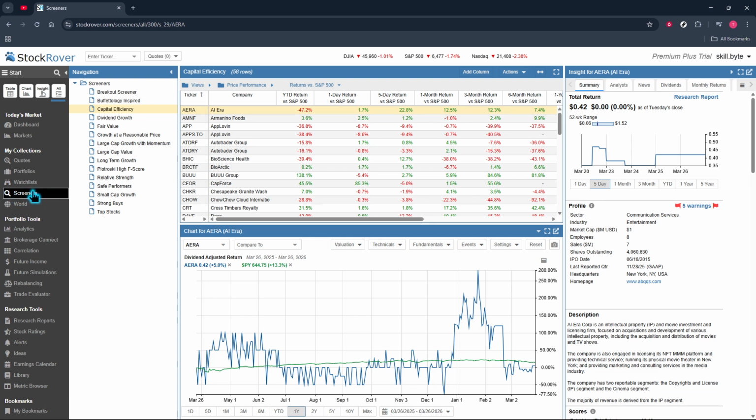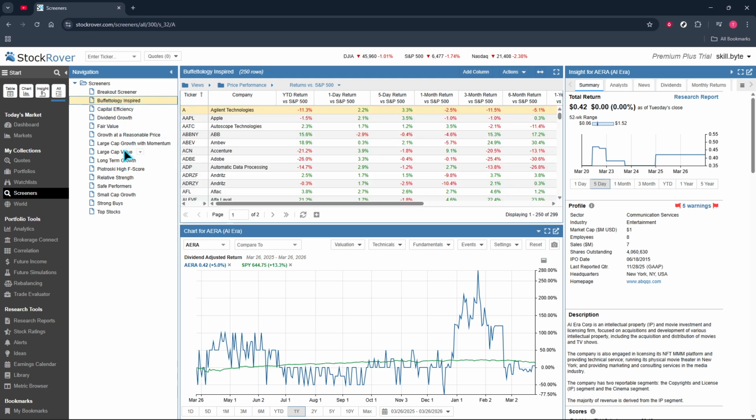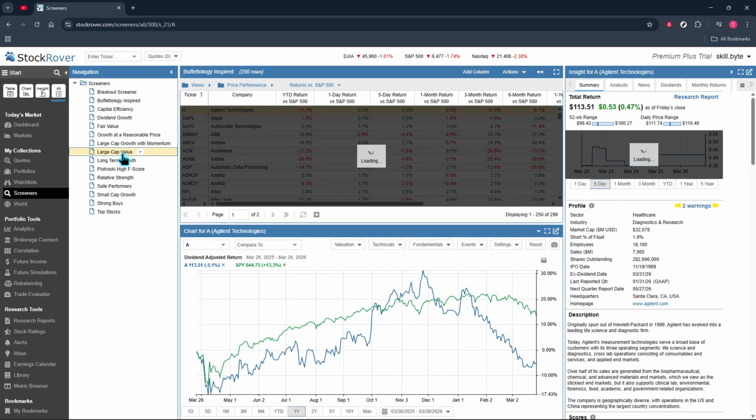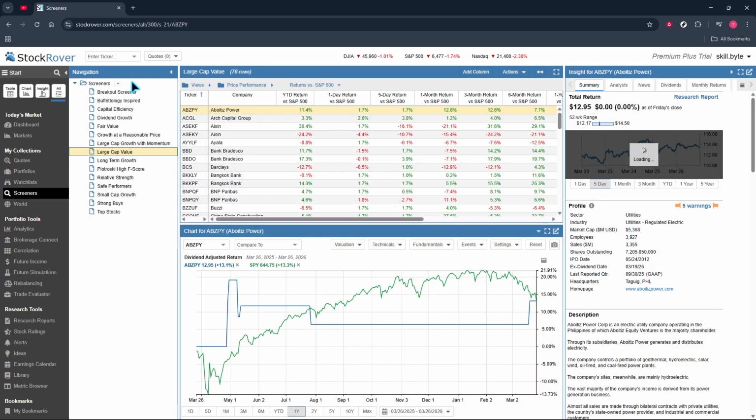You'll see options like breakout screener, Buffettology inspired, capital efficiency, dividend growth, fair value, and many more. Take a moment to scan the list and note which ones align with your goals, whether that's momentum, value, dividends, or quality.